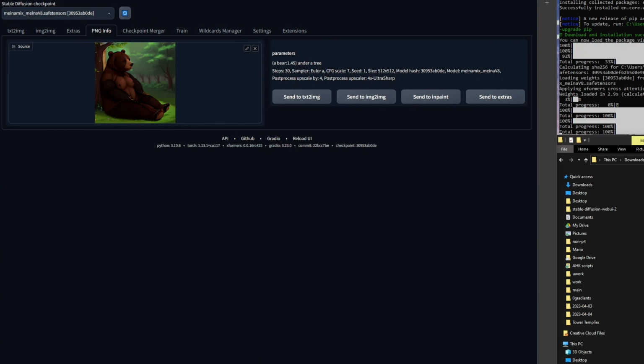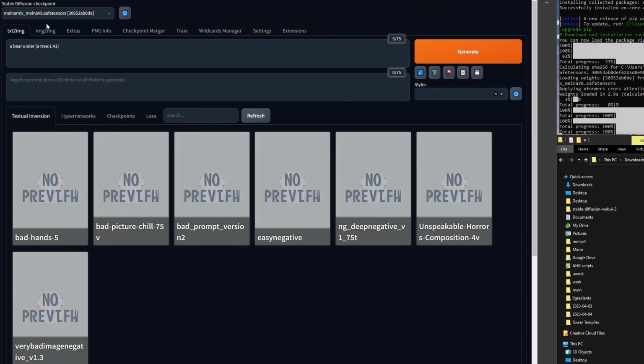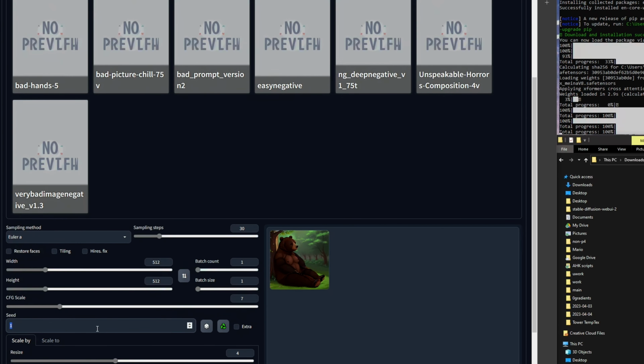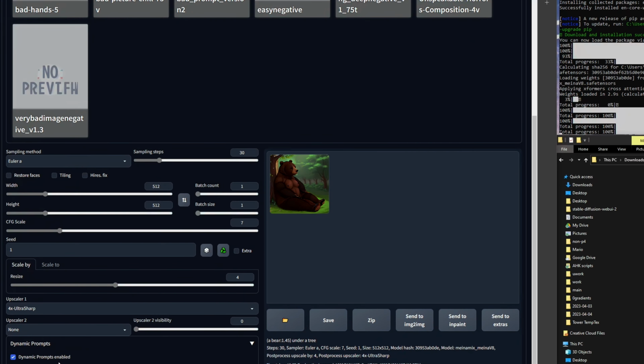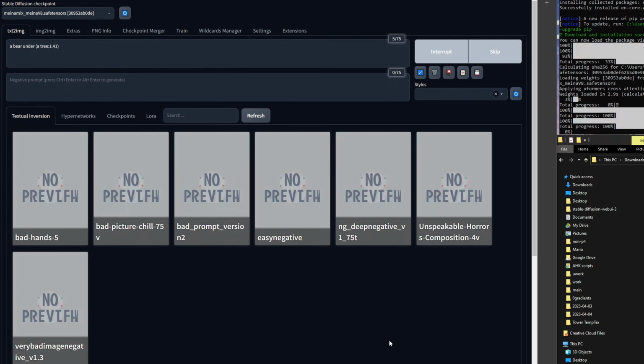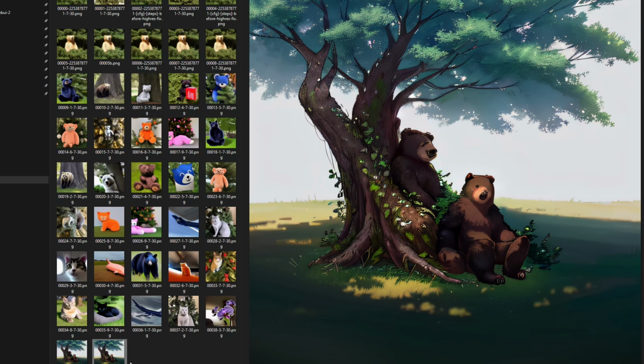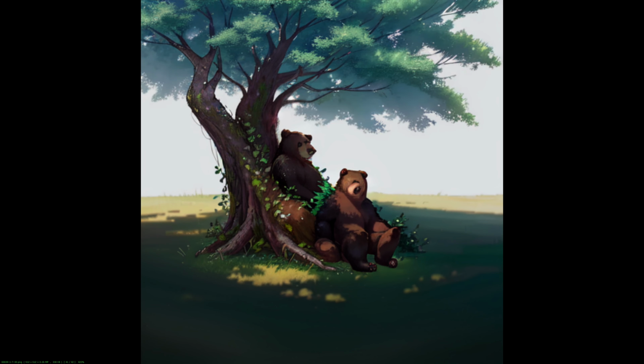So we would go to PNG info. We would drop it here, send to text to image. So now we have the same seed that we used before, but we also have that emphasis baked into the prompt. So now we have this disabled. Now we can generate. So as you can see, this is the effect that the upscale has. It's definitely better, but it's also not as good as the native.